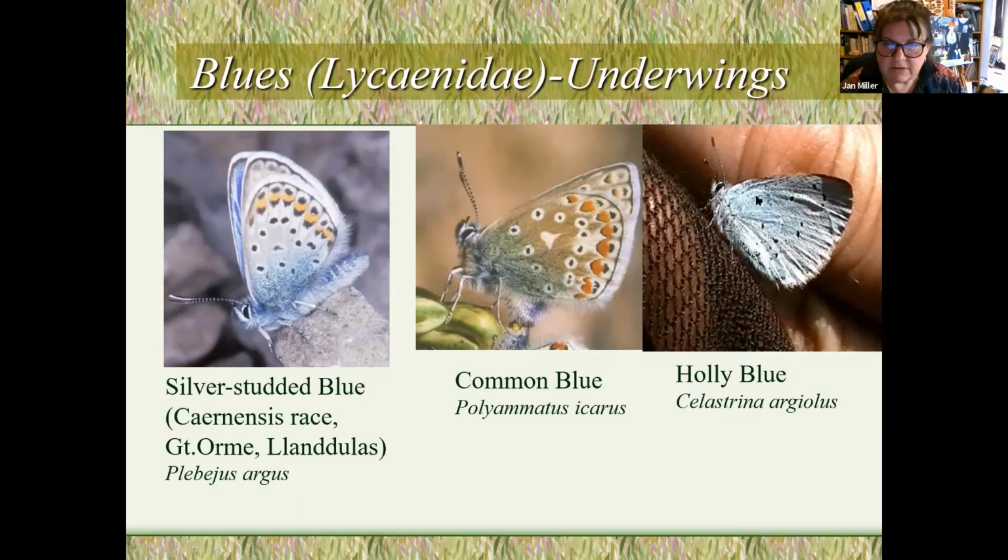Now, as you can see, the holly blue's got no orange on it whatsoever, so that's the definite diagnostic. The common blue has these orange chevrons or lunules, as they're called, along the edge, and so does the silver-studded blue.